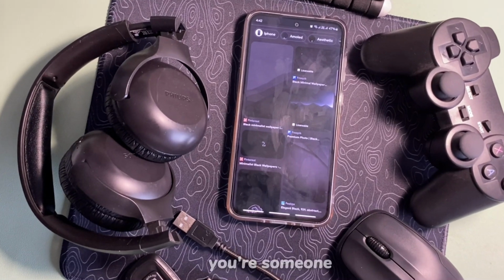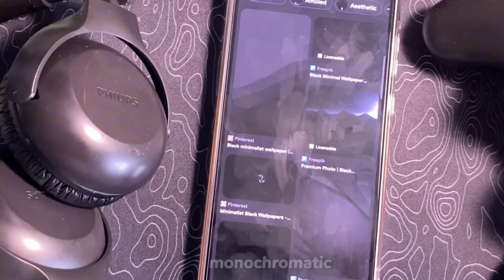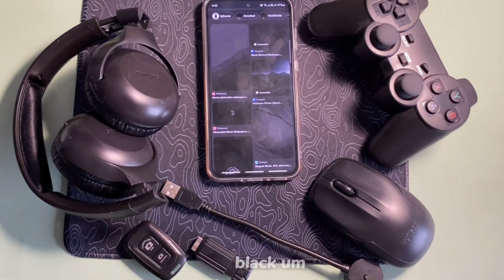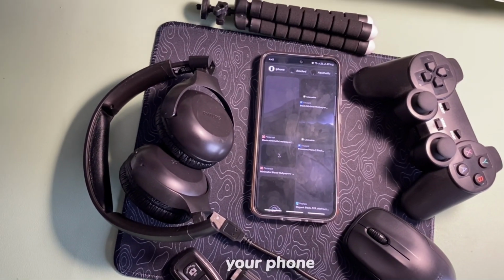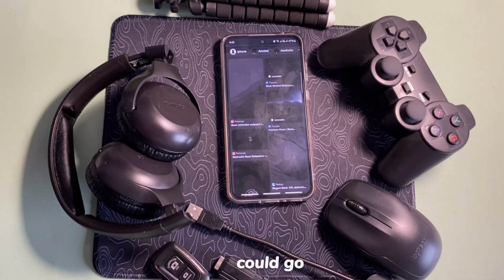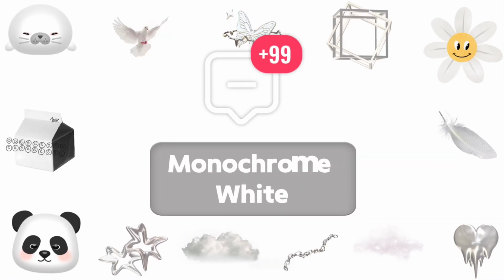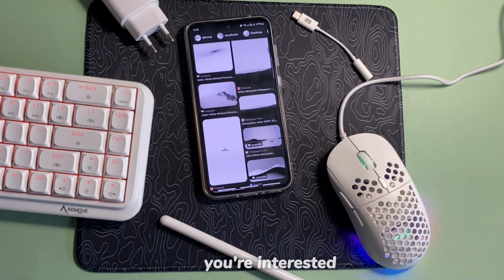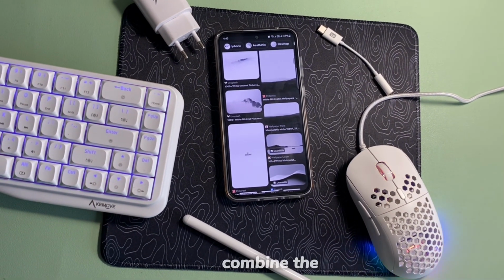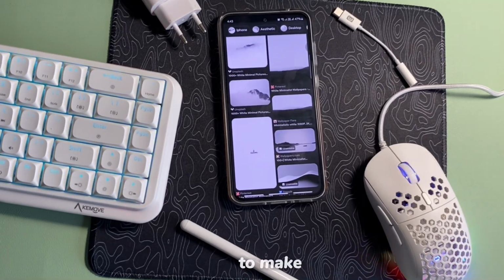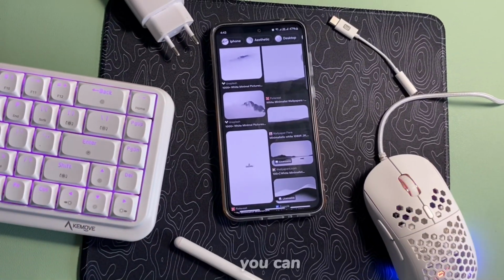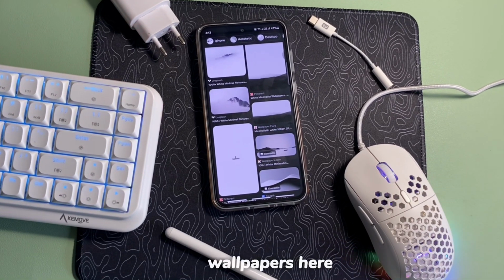Also, if you're someone who is super monochromatic like me, you can go for the all black theme for your phone, or you could go for the all white theme. Or if you're interested in both, you could combine the white and black to make it super monochromatic. Now, for example, you can see the wallpapers here are sleek.